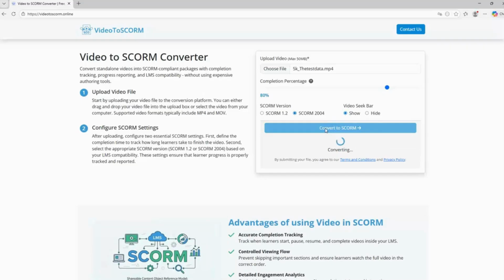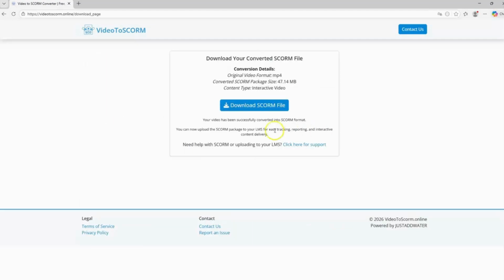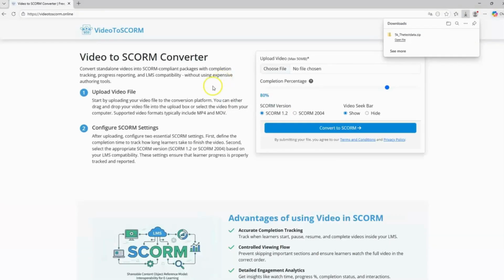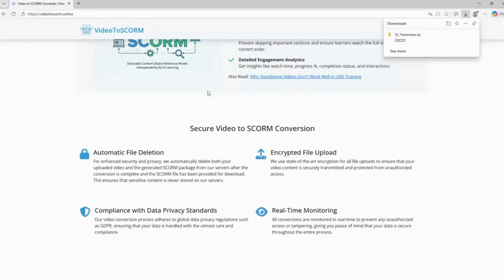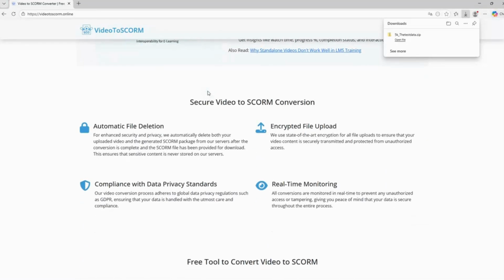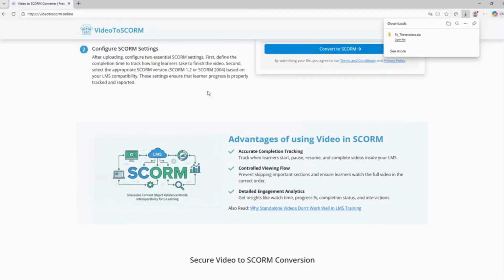VideoToSCORM will automatically generate your SCORM package. After the conversion is complete, you can download the zip file to your device. For your privacy and security, all uploaded videos and generated files are automatically deleted from our servers after the conversion process is completed.